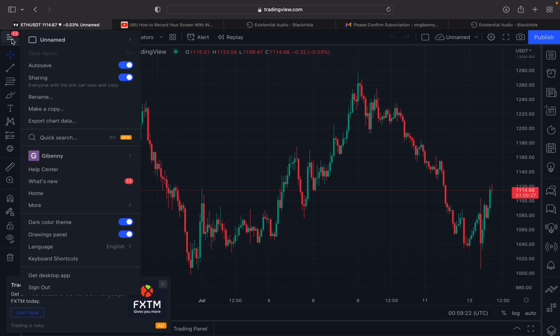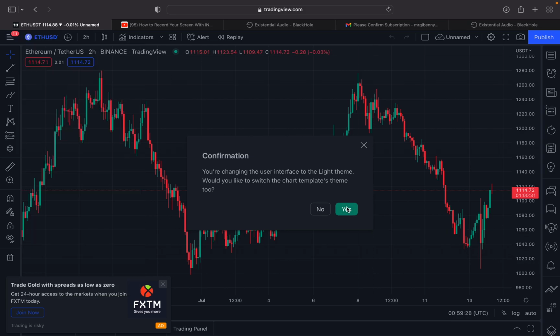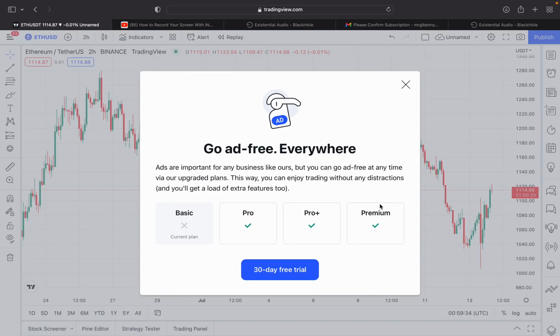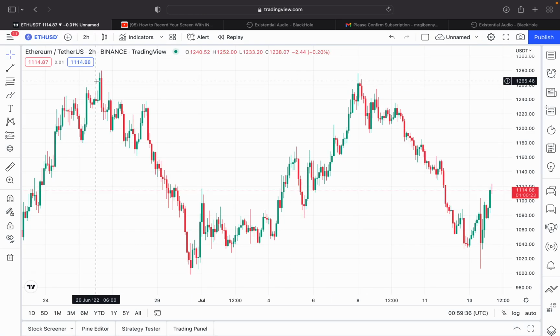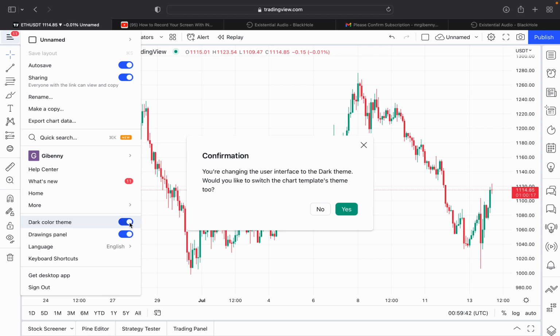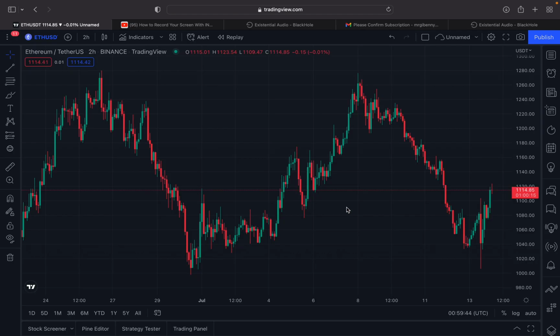Then next thing I want to show you here is the color. I usually love dark colors, but this is the default color you will be meeting. So for you to remove that, you can come back here, go to color theme, dark color theme. I will choose it, then it becomes dark. This is more perfect, unique, clearer. With this, you have a better view of the chart.